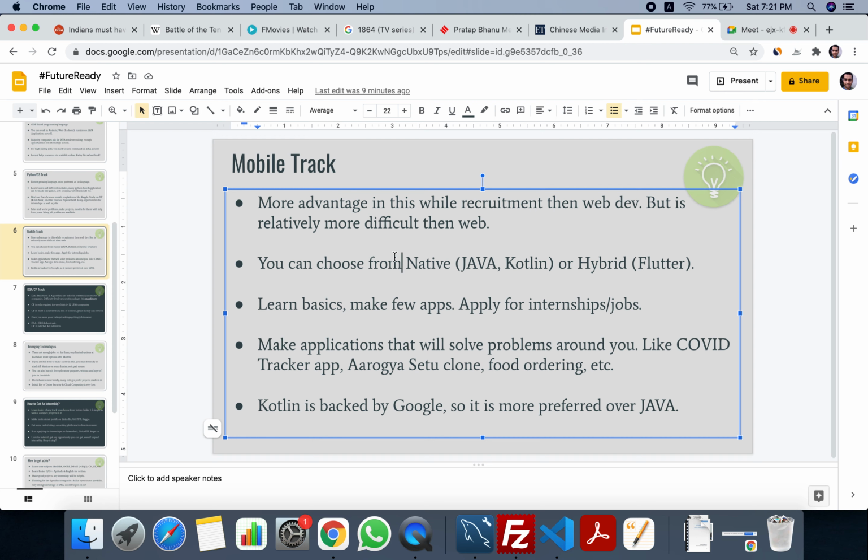You can choose from native as well as hybrid. You must know Android is there for Android devices. For iPhone devices, there is iOS. So you have to create separate apps for Android as well as iOS. That's what we call native development. In hybrid, we create only one app, and the same app is useful in both Android as well as iOS. Most companies prefer native.